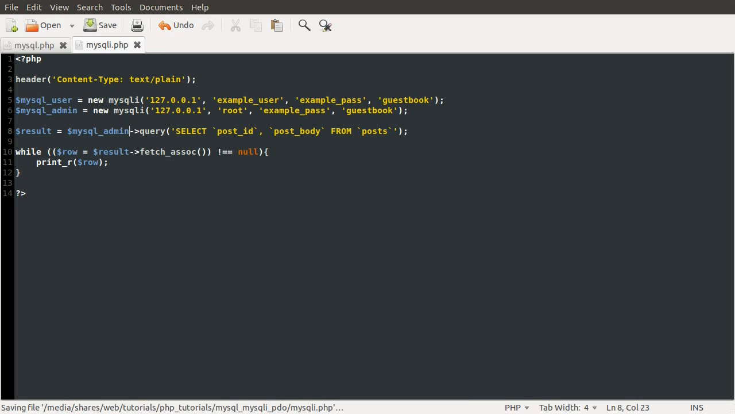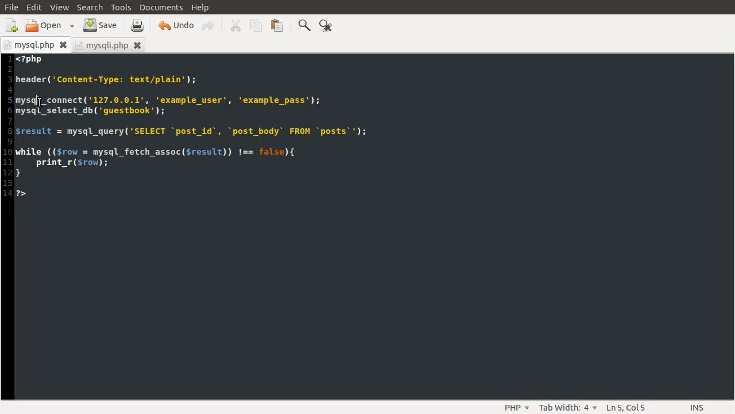And it works in the exact same way. You can do that with the MySQL underscore functions, but it's a little bit more awkward. What you have to do is store the return value of the connect function, and then pass it in as the second parameter to all of the other functions. So it's not quite as easy to do as with MySQLi, but then again, it is possible. But the most important difference is something called prepared statements, which I'm going to do a separate video on.